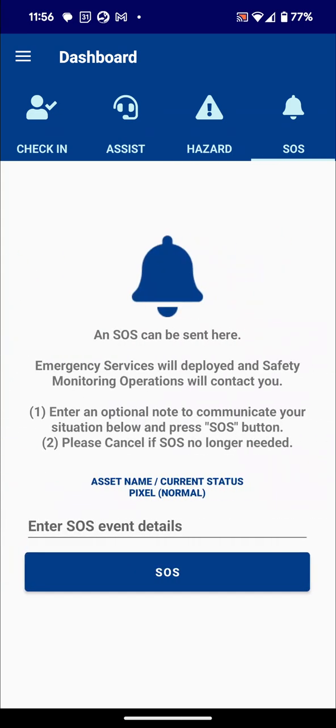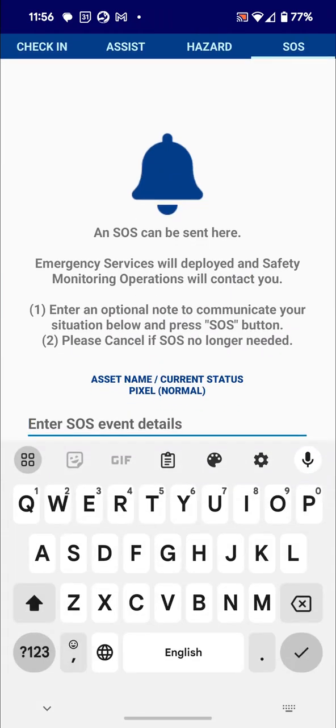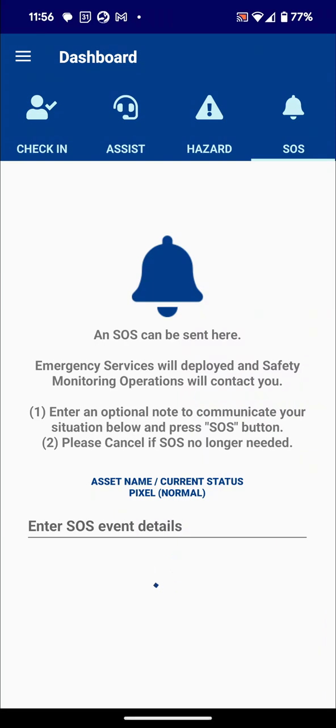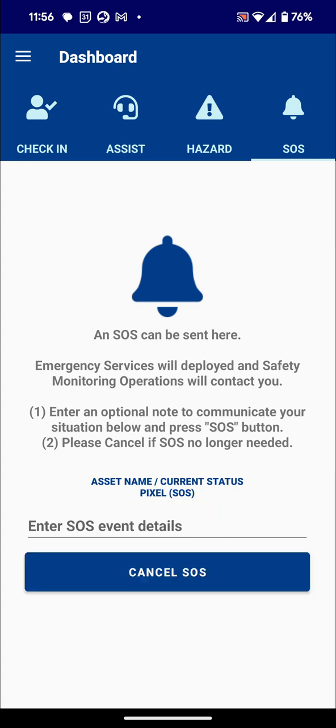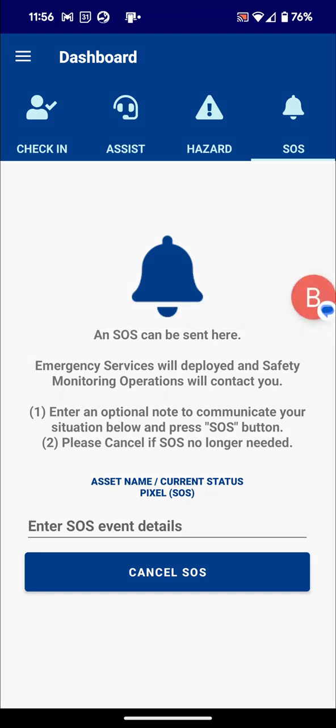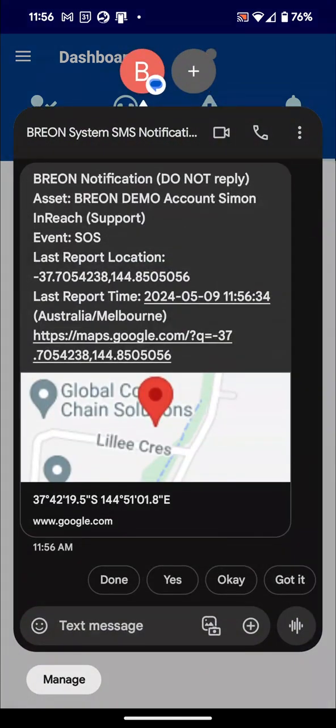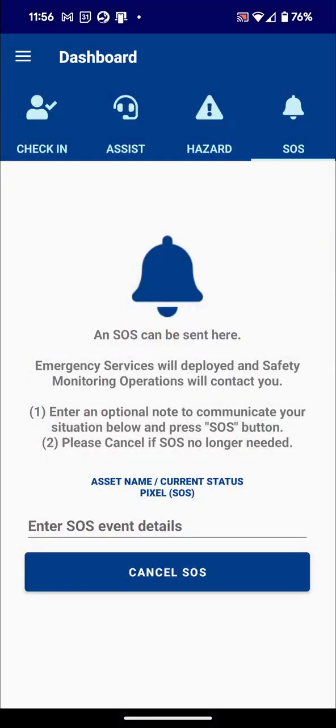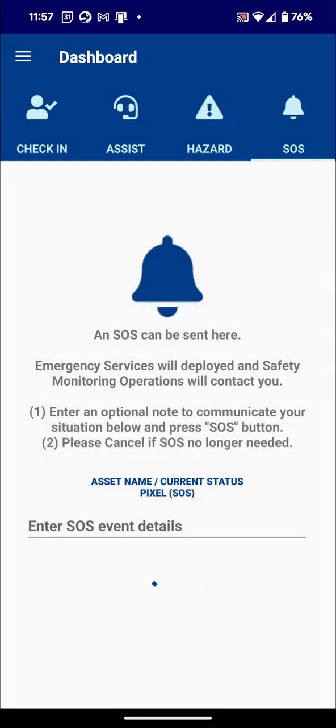And we also move across to SOS. And quite simply, it's a matter of entering any SOS details if you've got the time capability to do that. And enter SOS. Waiting for our status to change to SOS, and we have a current status of SOS presented for us there, and we are now in SOS, as we can see from the SMS notification there. And cancel SOS as needed.